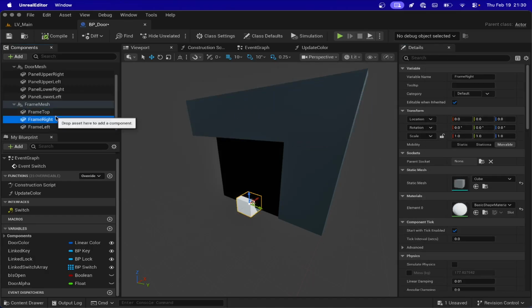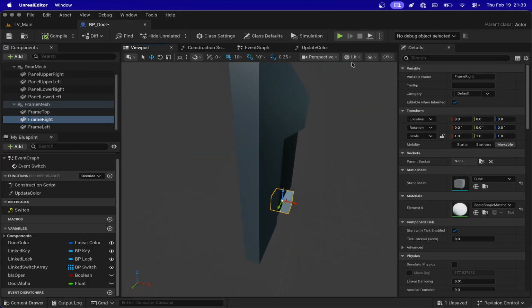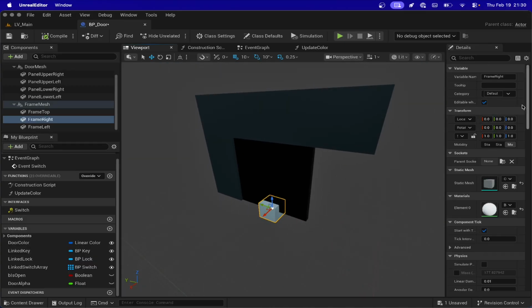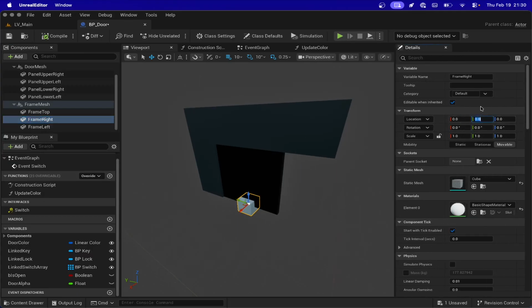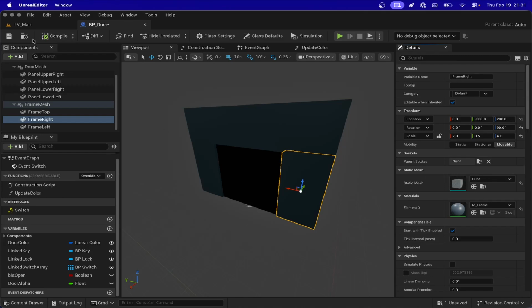Finally, select the frame right mesh, set its location to 0, -300, 200, set its rotation to 0, 0, 90, set its scale to 2.5, 4, and assign the frame material to the component. That completes the design for the door. Compile and save the blueprint.